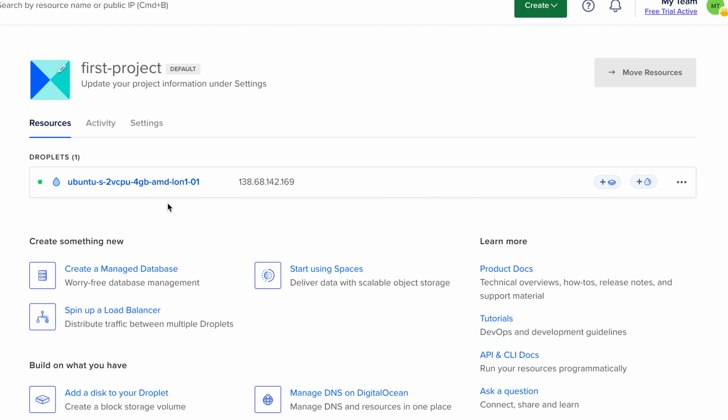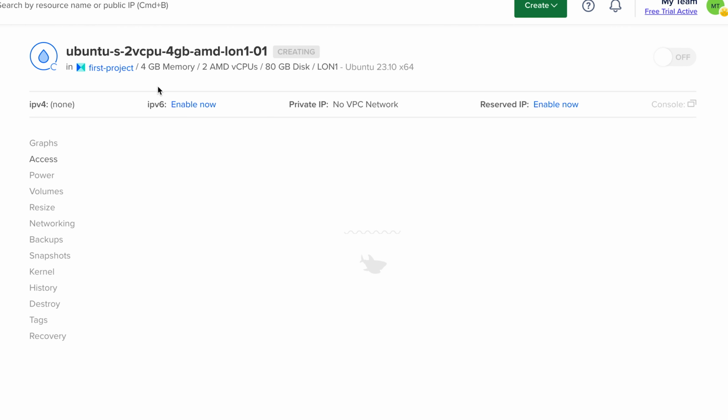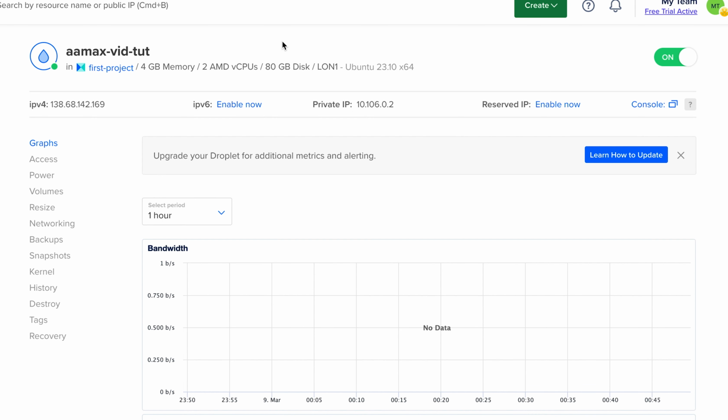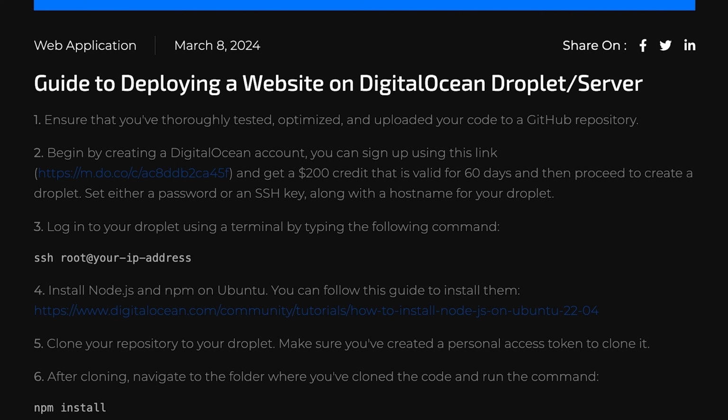Here you go, DigitalOcean successfully created a droplet. So let me change the name of the droplet so it looks good and readable. AAMAX with Tute. Rather than spending more time talking about droplet, let me follow the next step so that we can quickly move to the deployment steps.